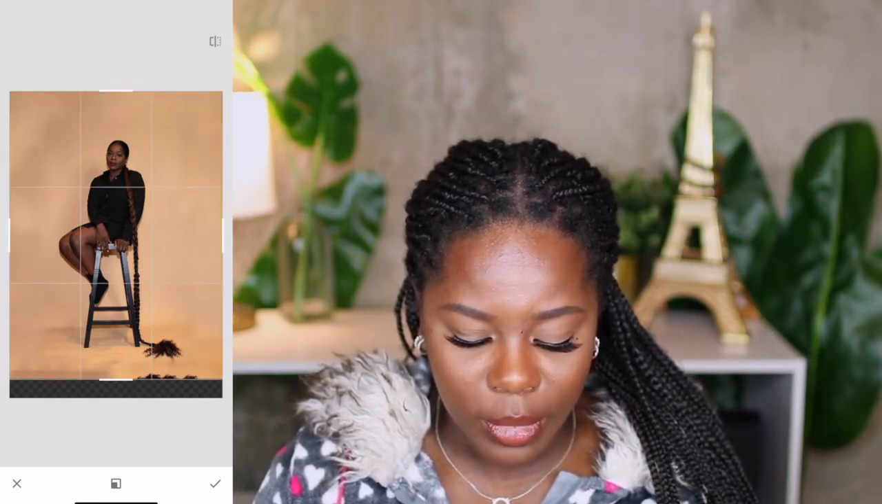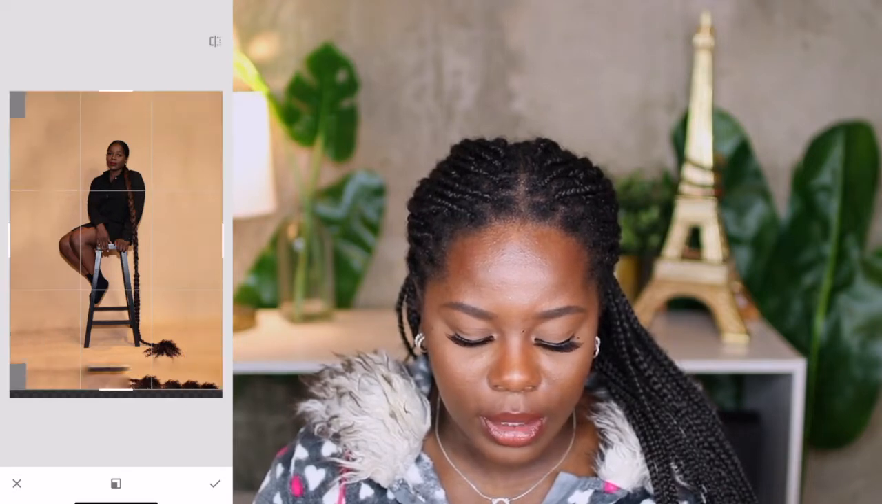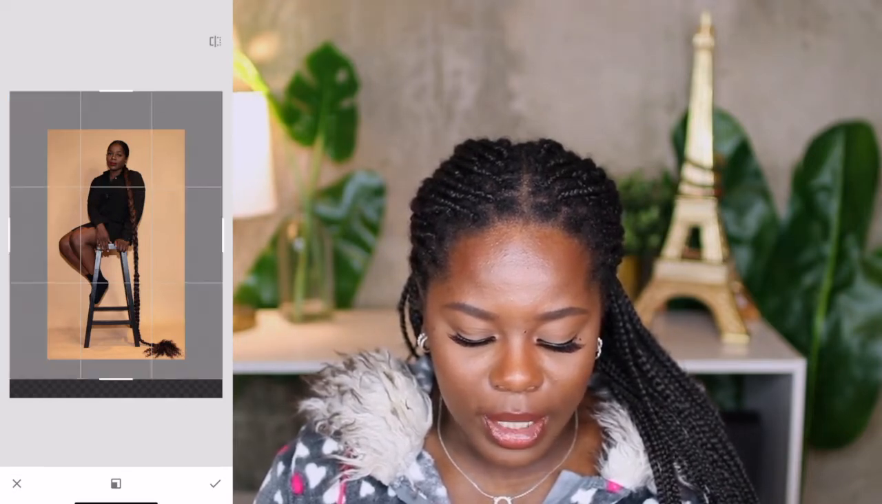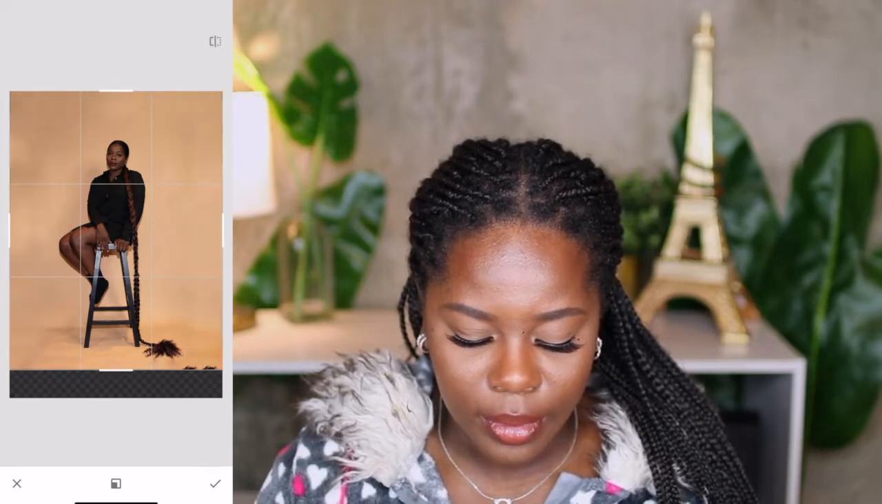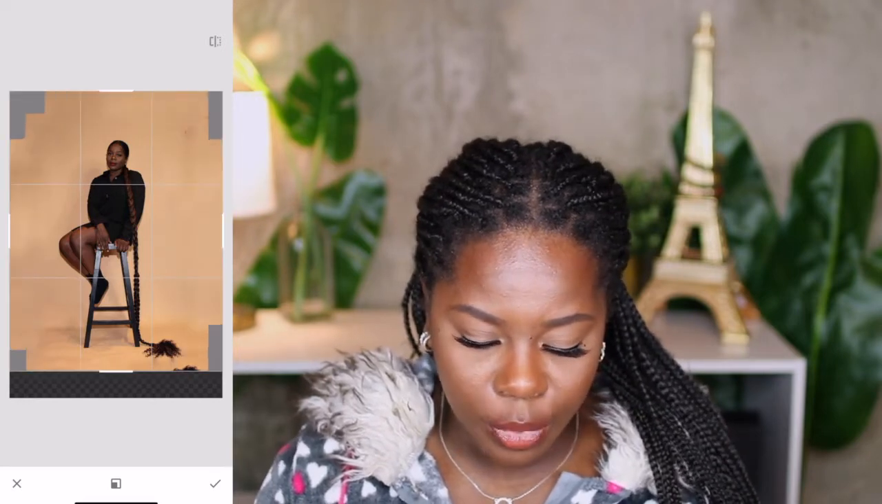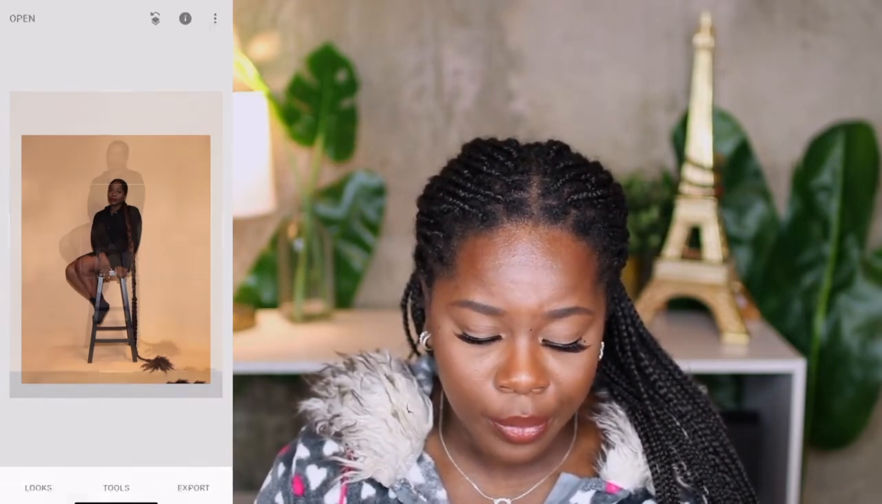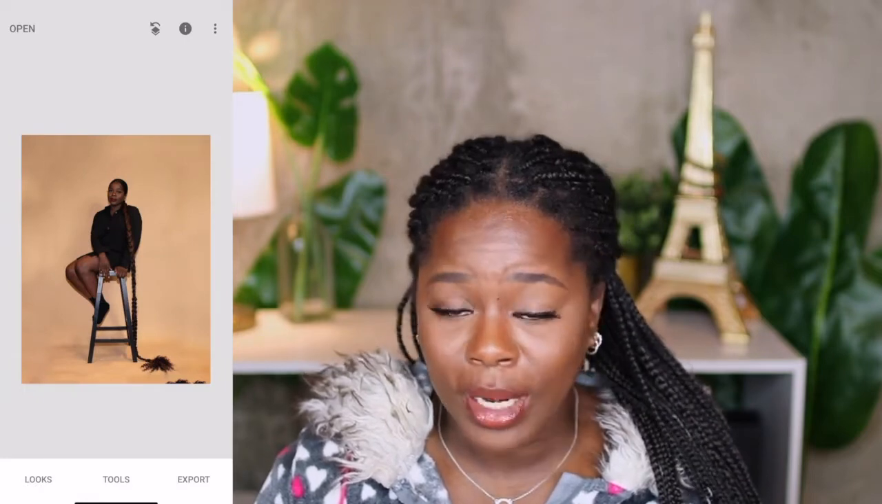Yeah, that's doing too much. Ooh, no. So we're gonna go back up with that, and we're gonna try to come back down without it looking too crazy. I think this is pretty decent, so we're just gonna leave it here. Yeah, so now the photo is expanded.